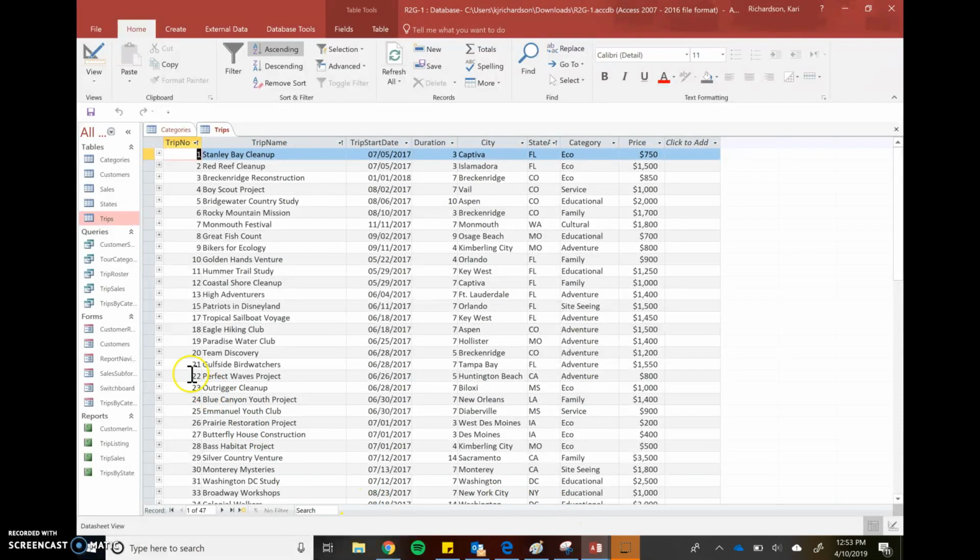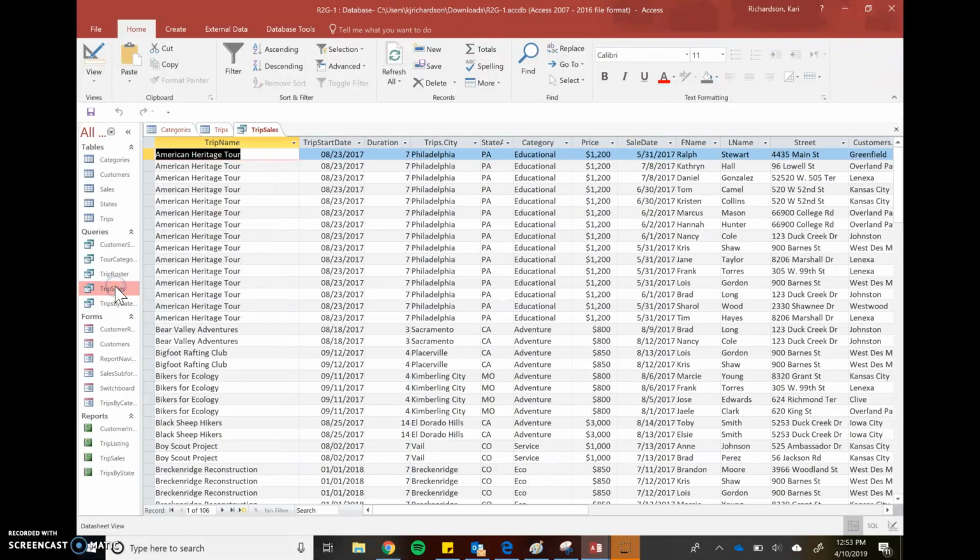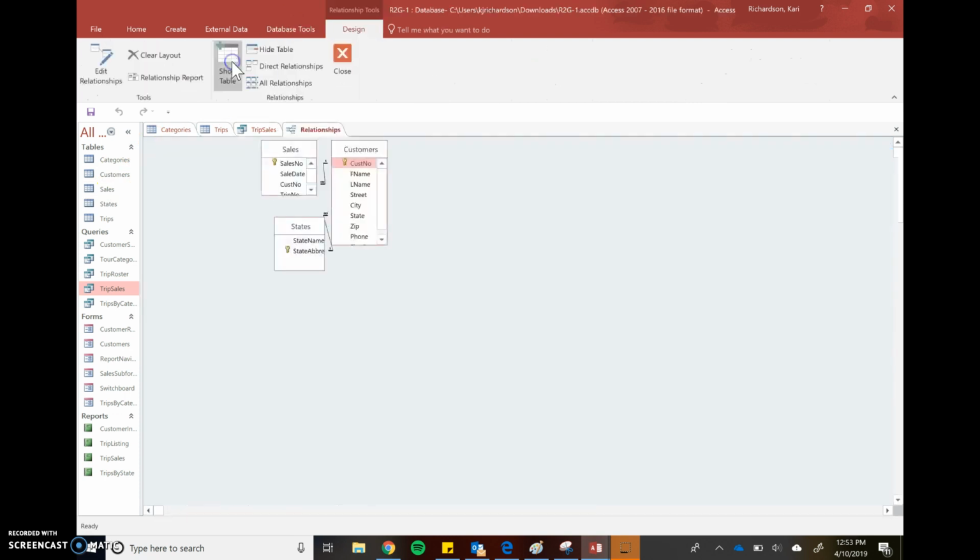Let's go ahead and open up the trip sales query. Let's just open up that one. That's good enough. So know that a query selects just a subset of data from more than one table typically. In this case, you see the trip sales query is data from all three of our tables, the trips, the sales, and the customers, because if you go to relationships, you can see that there are links between those three. Let's go back.